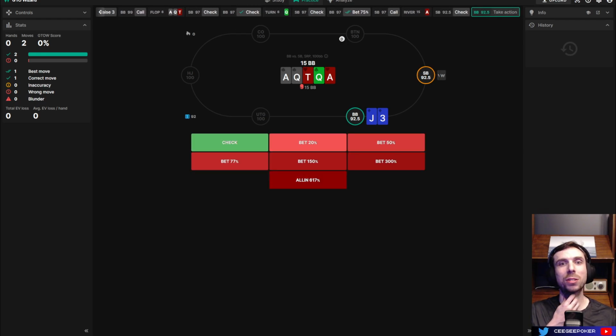Interesting river. So now at this point, we have a jack kicker, which actually could win at showdown because, like we said, they could easily have something like pocket nines or 10x perhaps that now just got counterfeited on this river. So do I want to bluff?